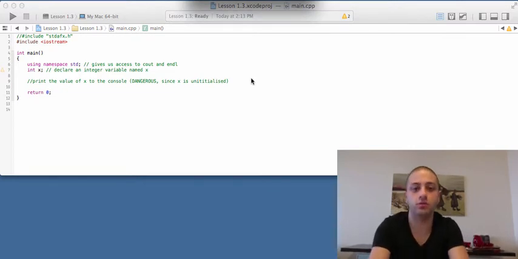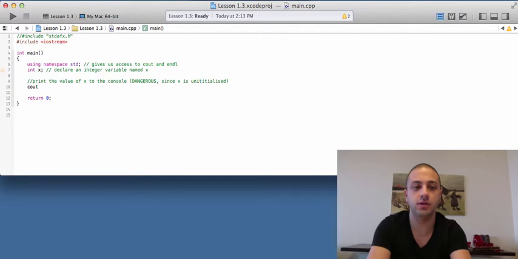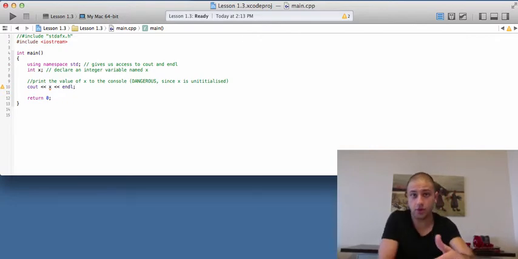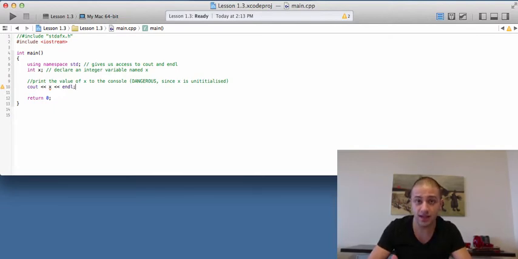Okay, so to print that value of x, we say cout x, and let's say end line. Now, in this case, the computer will assign some unused memory to x. It will then send the value residing in that memory location to cout, which will print the value. But what value will it print? Well, the answer is who knows.